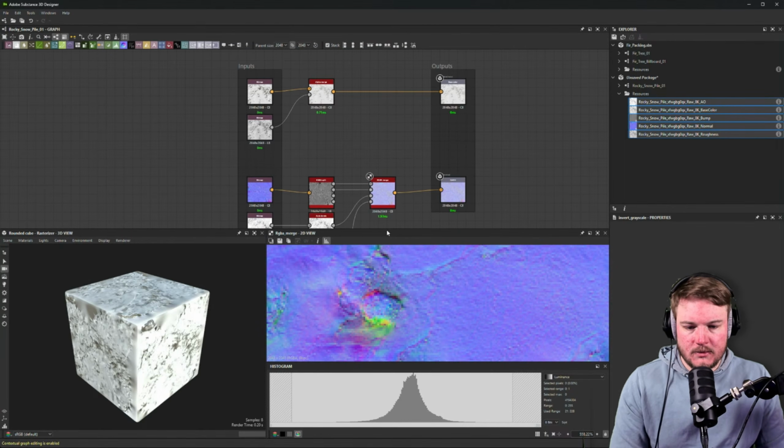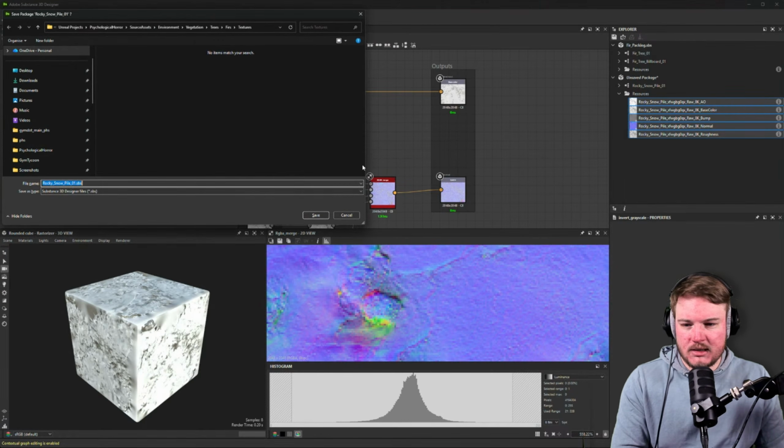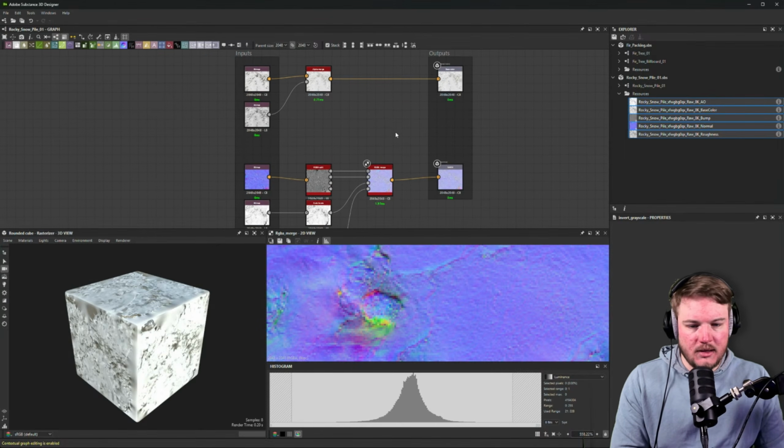All right, and let's do a save. This is in environment, rocks, rocky. Let's just call it rocky snowpile. That's fine.